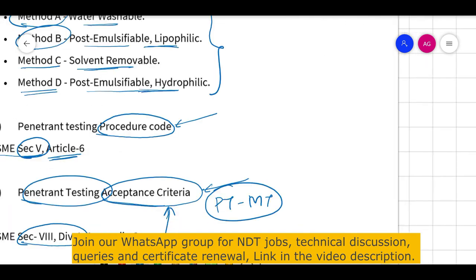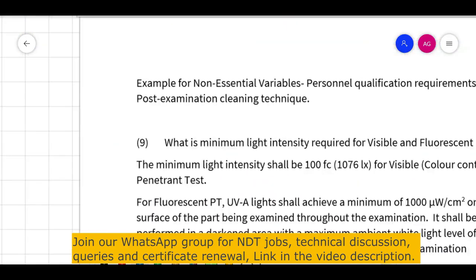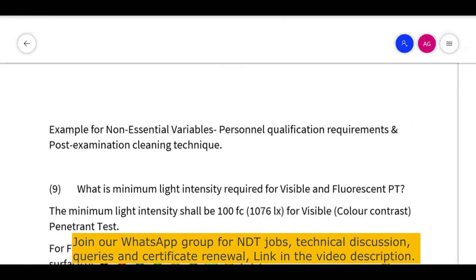Now, if we talk about non-essential variables, then see, an example of a non-essential variable is personnel qualification requirement.